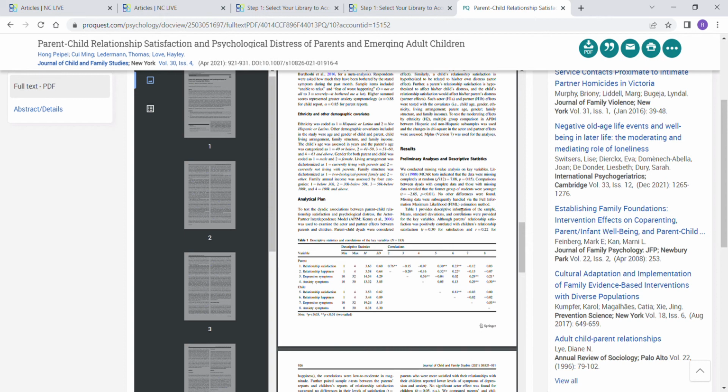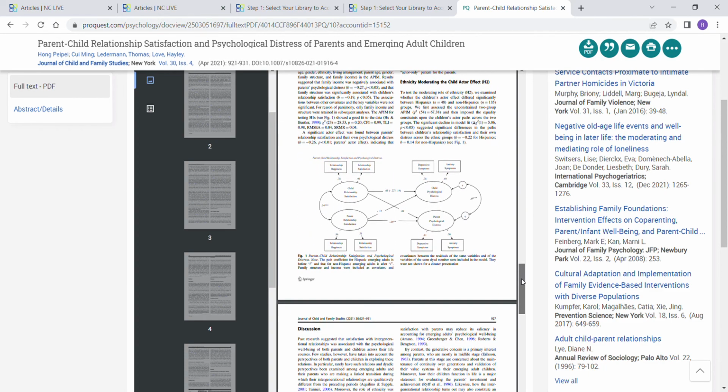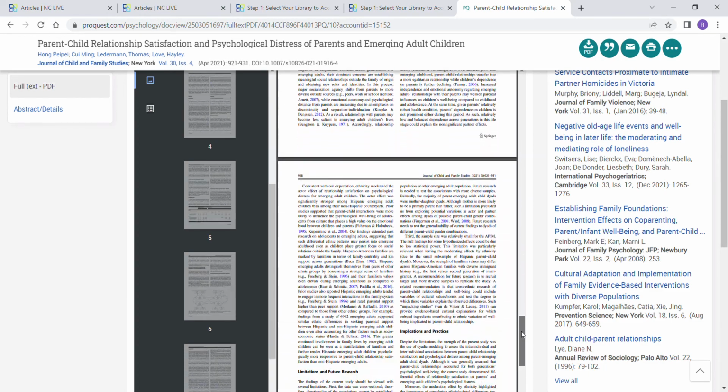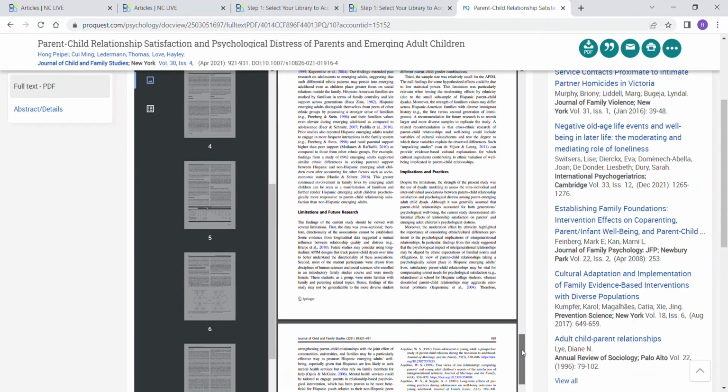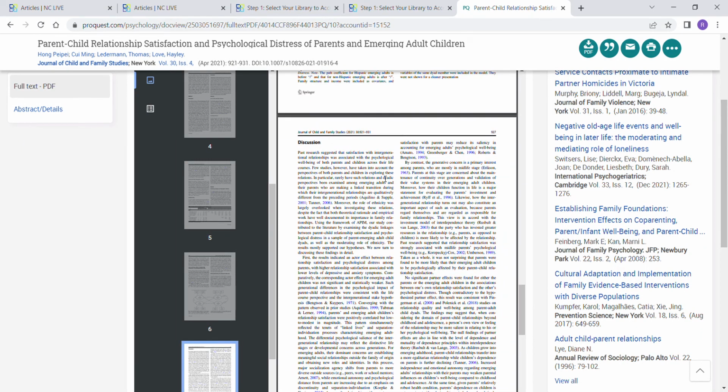Now, this is going to be a lot of statistics, and so it may be way too overwhelming. You aren't really going to understand it right now because you're not taking a statistics class. So let's scroll on down to discussion. All right, see the heading here, discussion. So you want to read the discussion, okay?